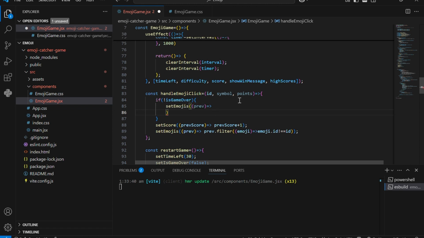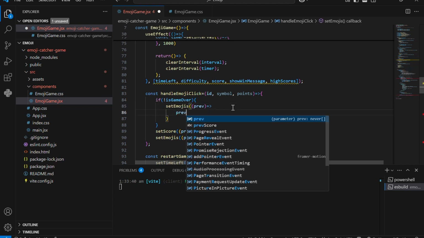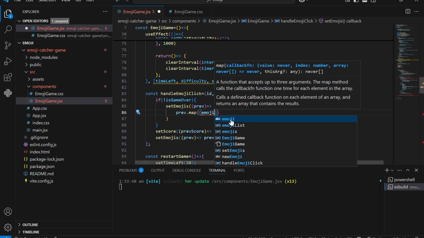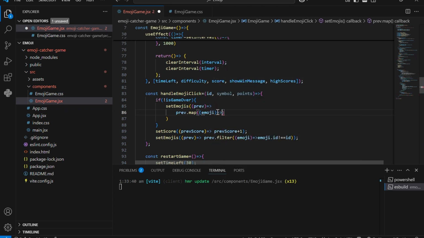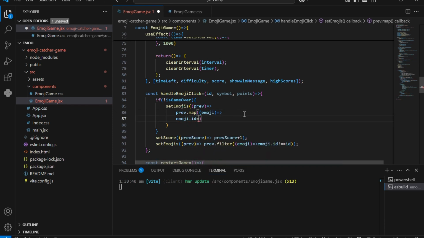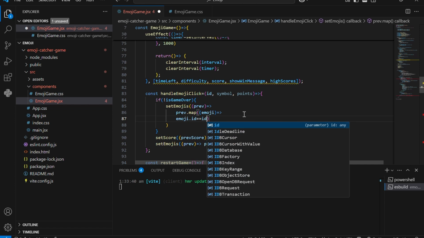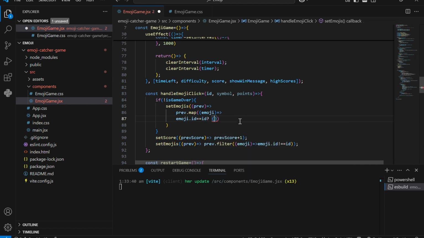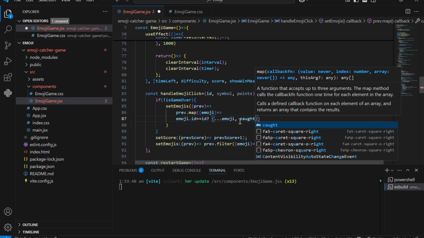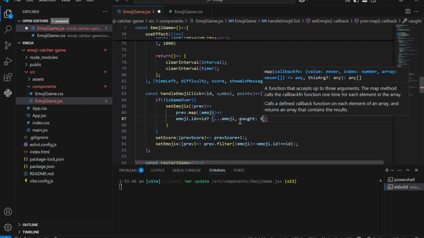Marking the emoji as caught. setEmojis(prev => prev.map(emoji => emoji.id === id ? {...emoji, caught: true} : emoji)). This part updates your emoji list. It marks the clicked emoji as caught, so it can be removed from the screen. {...emoji, caught: true} means it copies the emoji's details but changes caught to true.